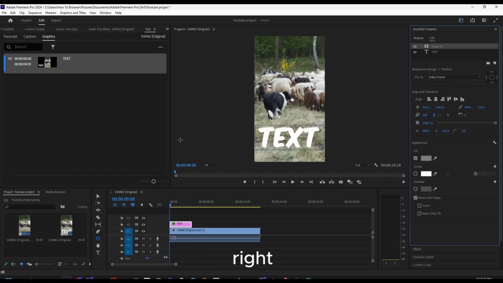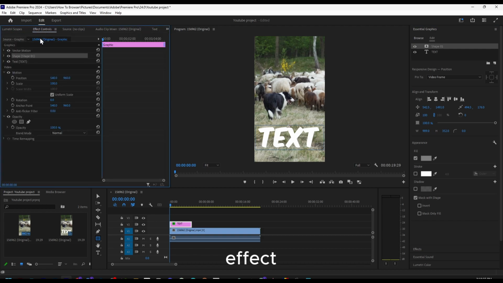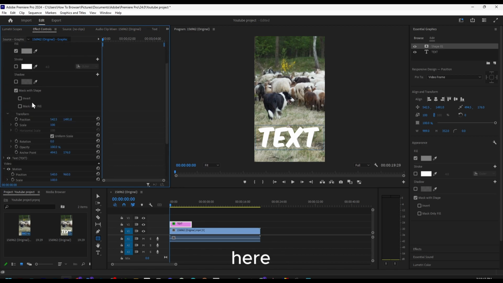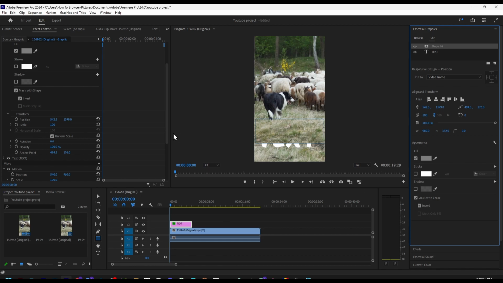All right, and now we have to go in effect control, and here we created this shape. Now just expand this, and here you should see position. And basically this is now hiding because it's masked with shape, which will mask the text. You can also click here on invert.